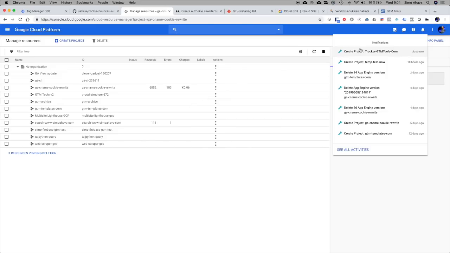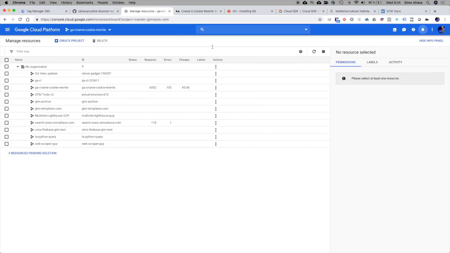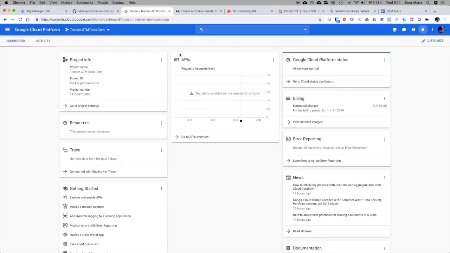And when it's done, it will stop the spinner and show that the project has been created, and you can click to that project. And this is the dashboard for the GCP. I won't be going in depth to how the GCP works. There are lots of other great guides for that, but I will show you exactly what you need to do here.